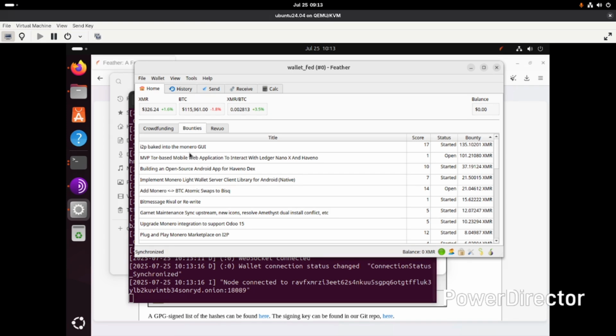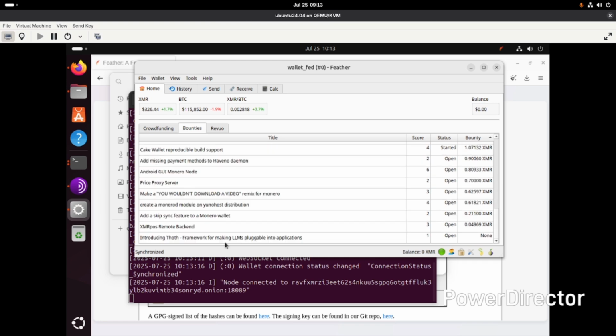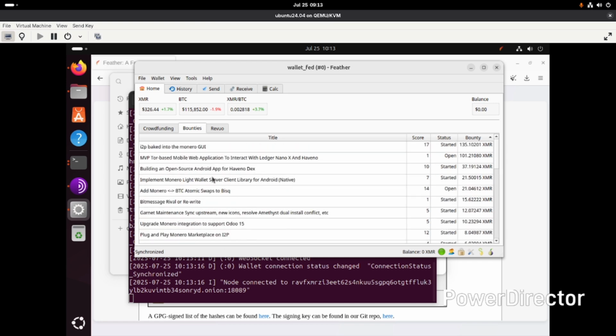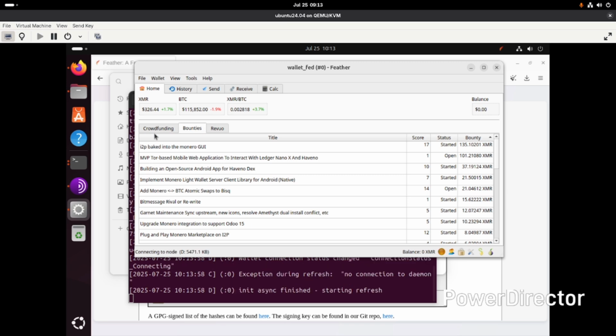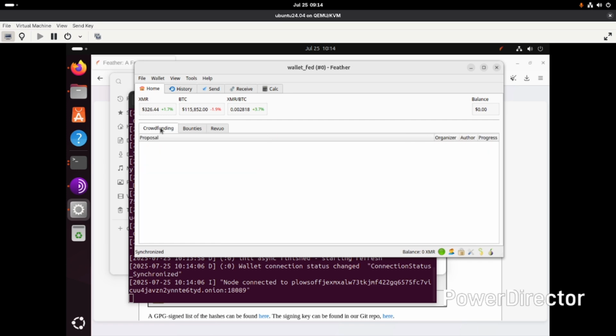Then you have your bounties. This is really cool. So if you want to see Monero bounties that are baked pretty much into this, I2P baked into the Monero GUI. It started, it's open, and it goes on. And it tells you what kind of bounties are out there, like, hey, do you want to do this? If you're a developer, if you are interested in the Monero ecosystem, you're more than welcome to go over and start contributing. Crowdfunding, these are proposals that they want to get active.